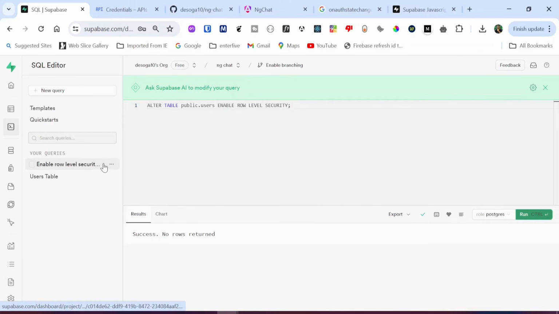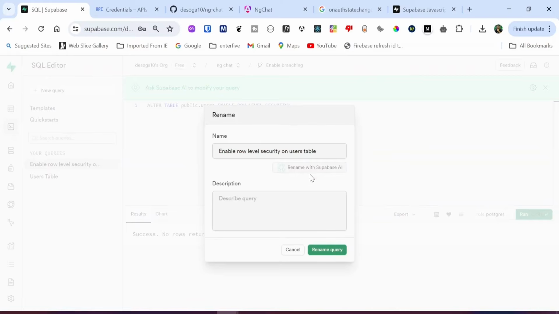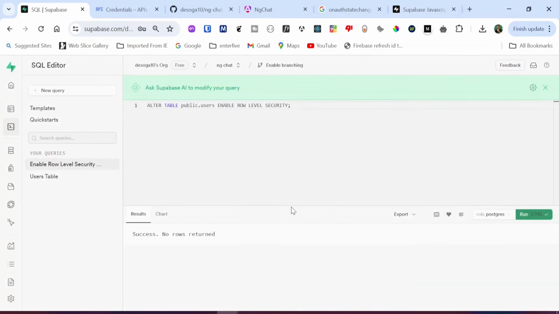As you can see, row level security has been enabled, and automatically the Supabase AI helps us to generate the name, and by clicking on it again, it helps us to generate the description. And I'm going to click on rename query.